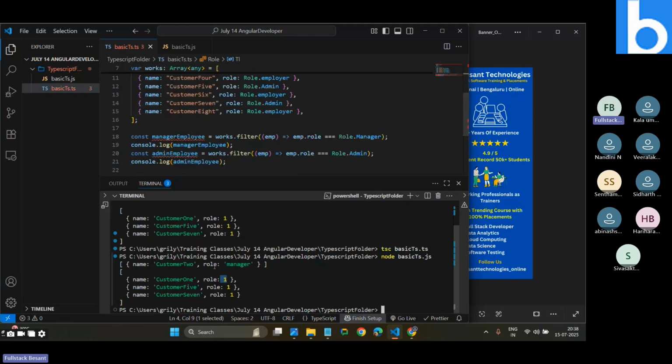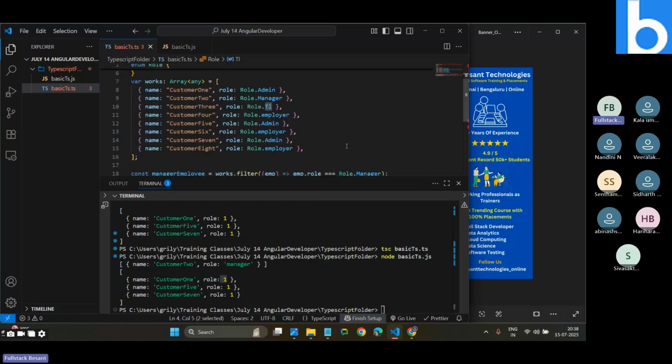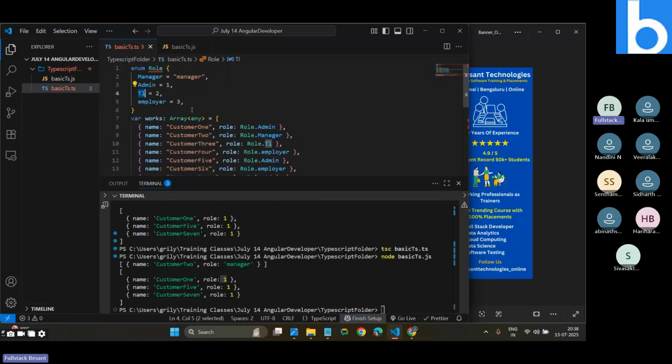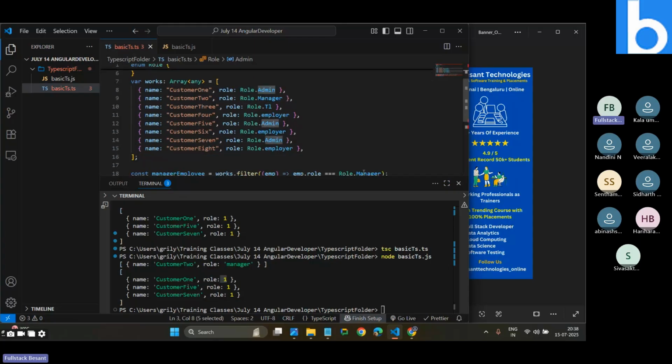So if you are filtering only the role TL list, it has to be visible on a different screen. Directly, you can call the value two. The value two is TL only. So the whole TL list will be visible on the front screen. For that case, you can call the enum value here. So you can understand.